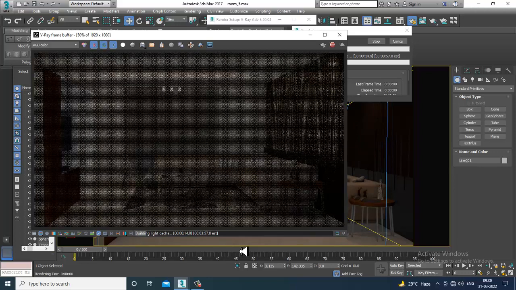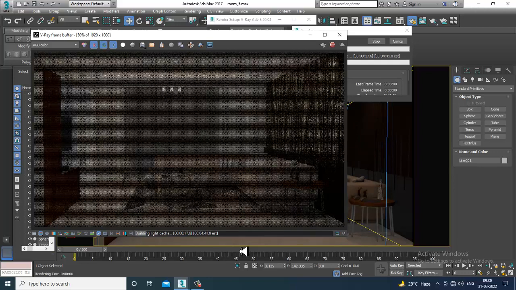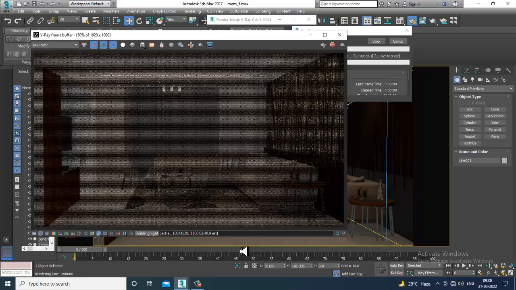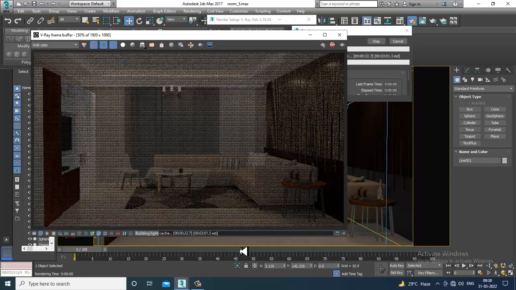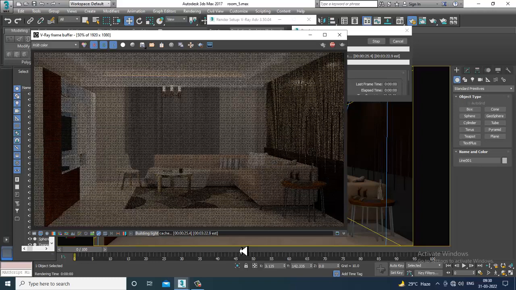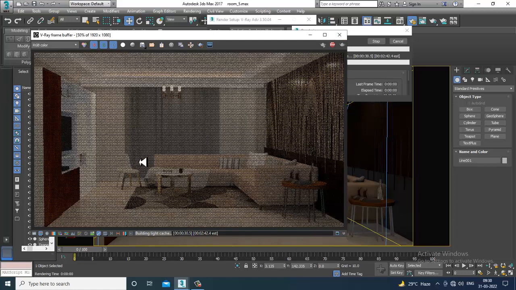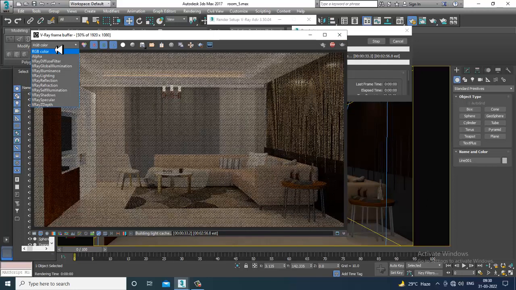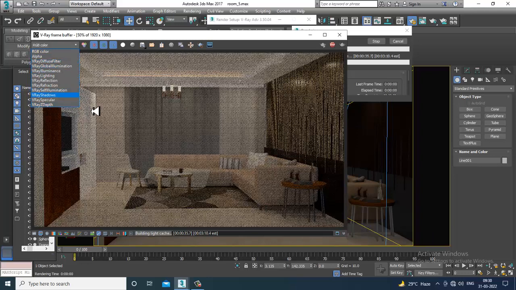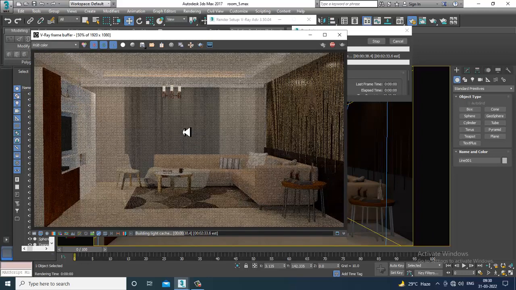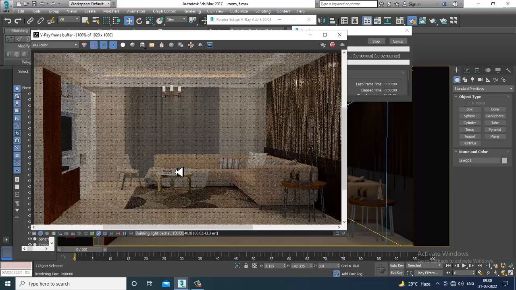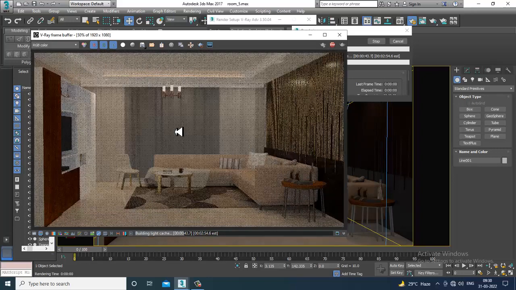I'm rendering these light passes over here. So we have set up the light passes and we are rendering it. Once it is rendered, we can increase the final with a bigger frame ratio. As you can see, the light passes will be generated. Also I will be rendering out the ambient occlusion pass separately.